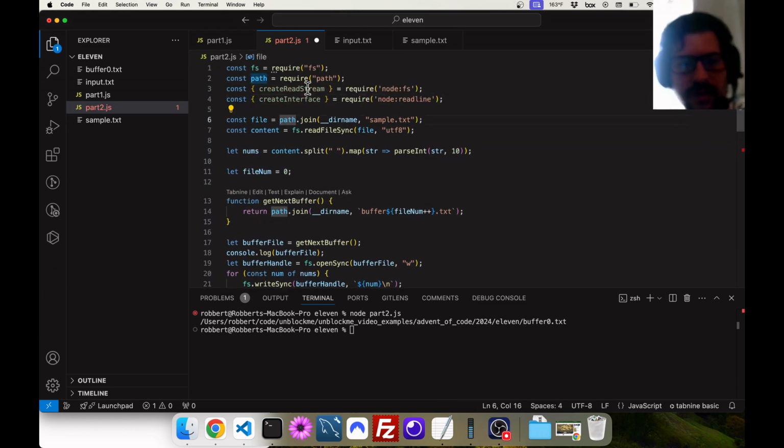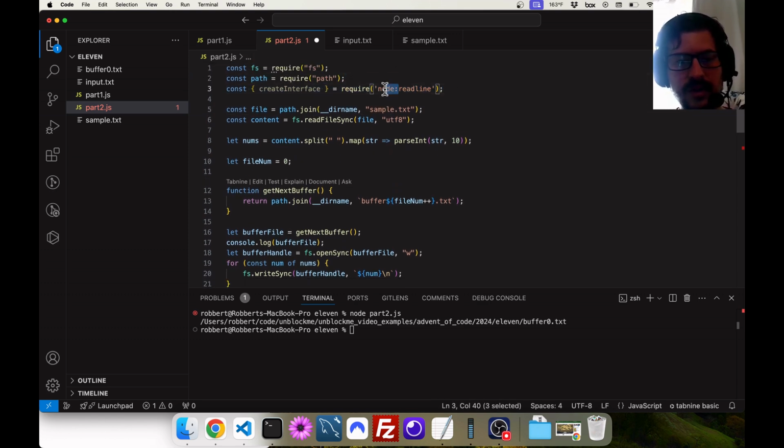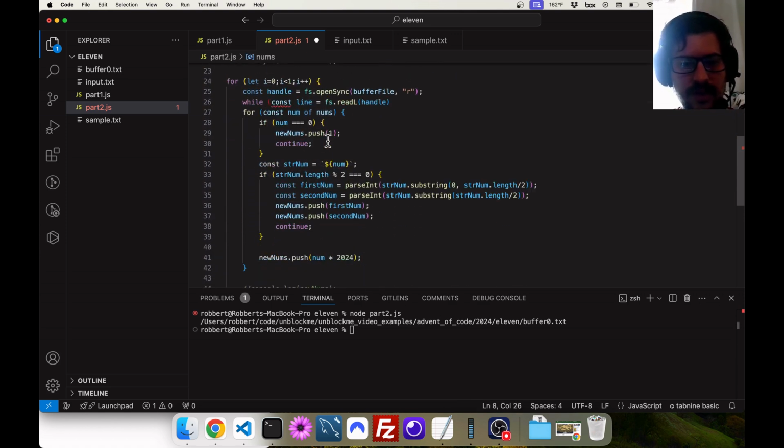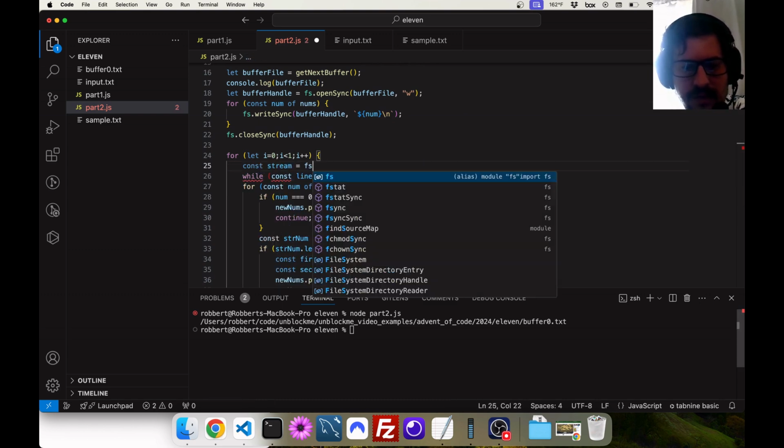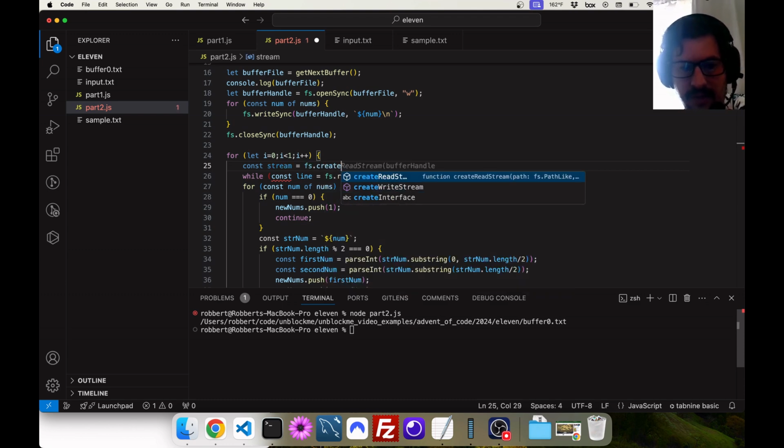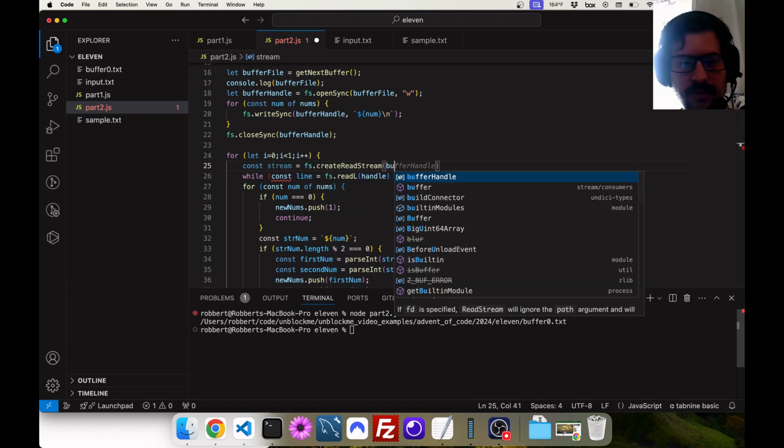Okay. I could also use that. This is actually a newer nomenclature for making sure it's the core module, which is fine. I'm not actually going to worry about that one, and I'm not going to do this either. Okay, createInterface. So then what we want to do is pull in stream equals createReadStream. Okay, and then we are going to use our buffer file.